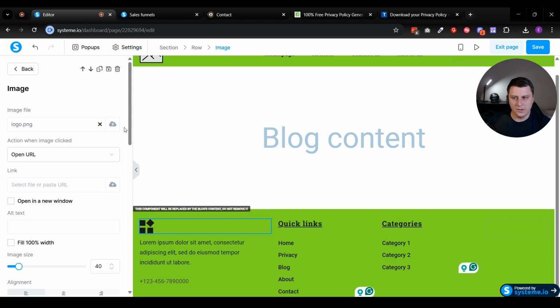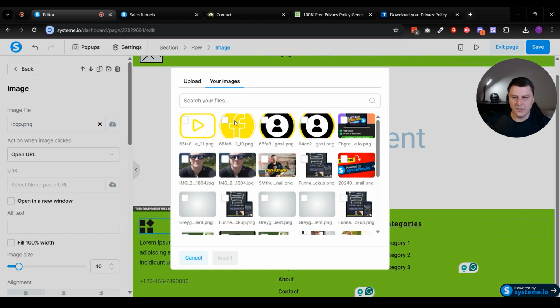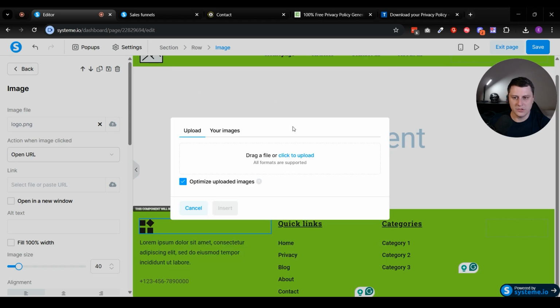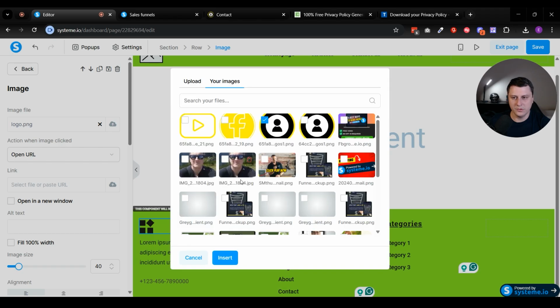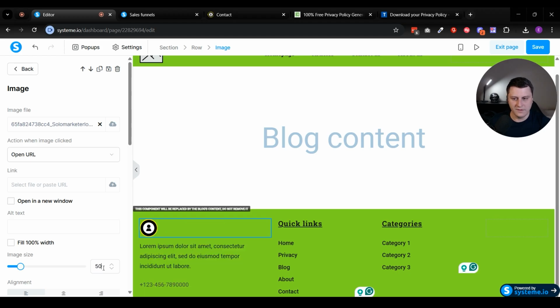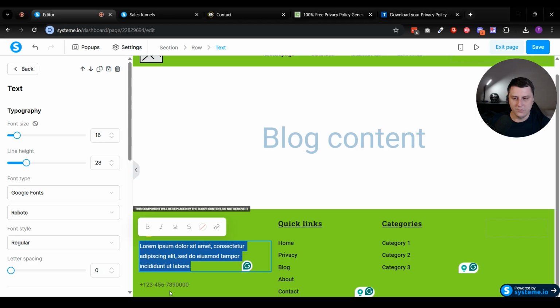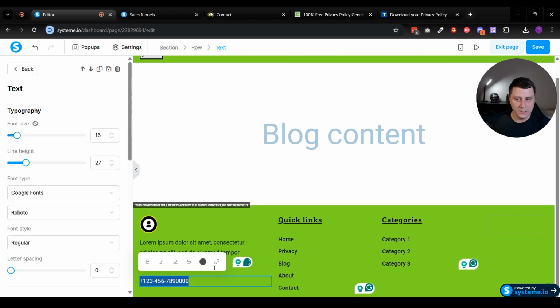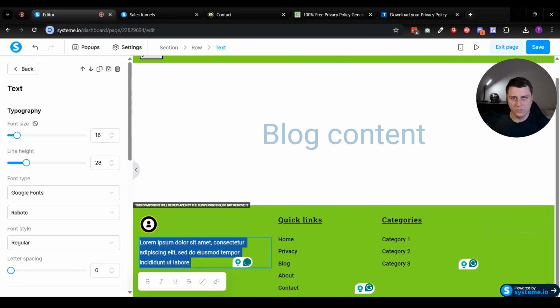Put in, let's say, our icon over here. This is a saved image already, but you can upload it from your computer. Insert, make it smaller. Let's do the same 50. Put in your phone number if you want, or your email, and maybe your address over here, whatever you would like your footer to be.